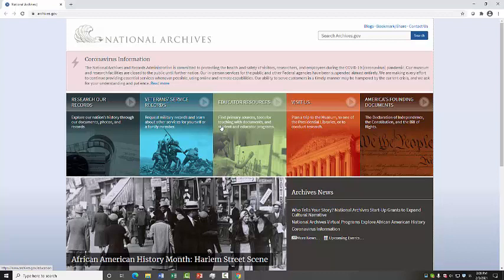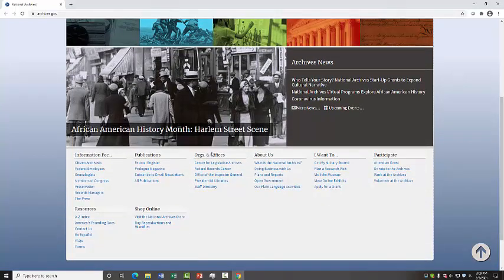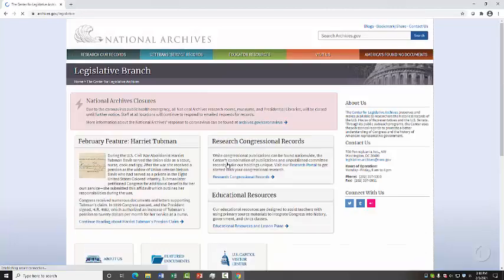Okay, archives.gov is done by the National Archives. And we're going to look for organizations and offices. And then we're going for Center for Legislative Archives. I'm just showing you some things that you can look at.